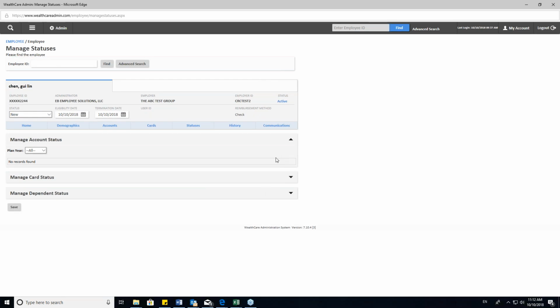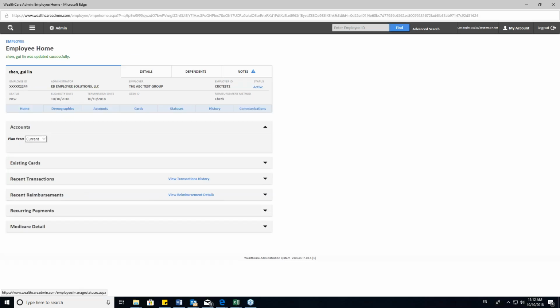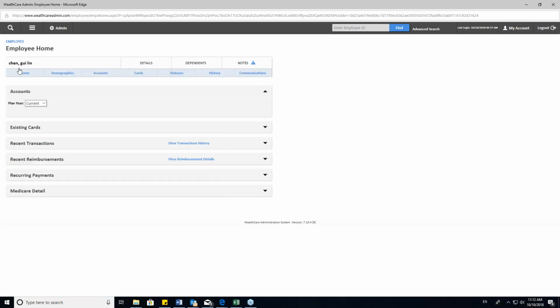So save. And because we're terminating the member today, we need to go into the manage dependent status here and also terminate the dependent. Okay, now the member and its dependent has been successfully terminated from the Difference Card portal as of 10/10/2018.